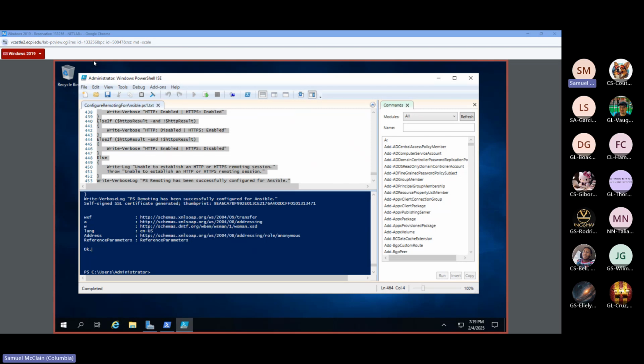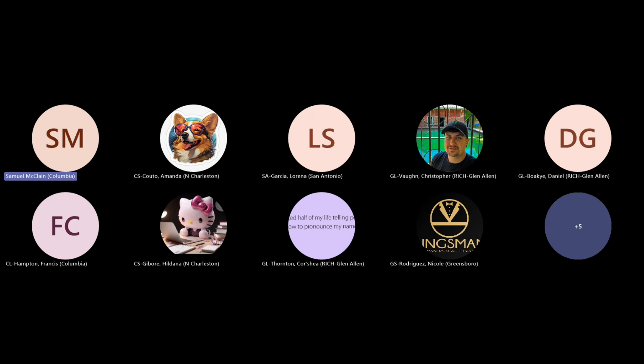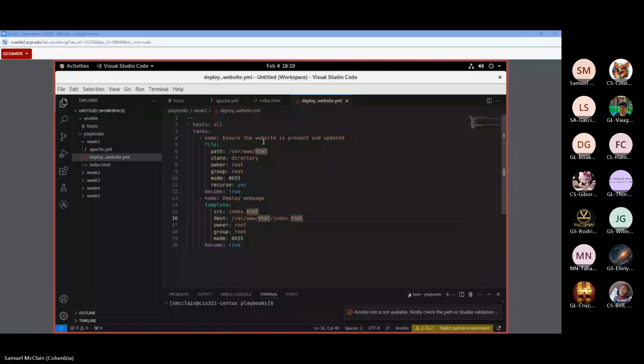All right. So now let's switch over to our Ubuntu or our CentOS machine. So I will switch over to that. For the CentOS machine, I went ahead and launched VS Code.